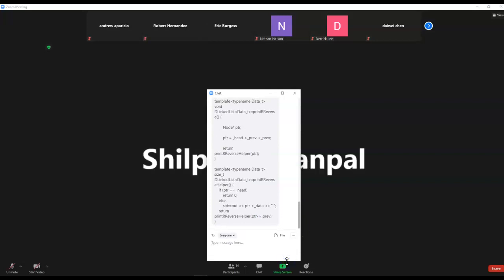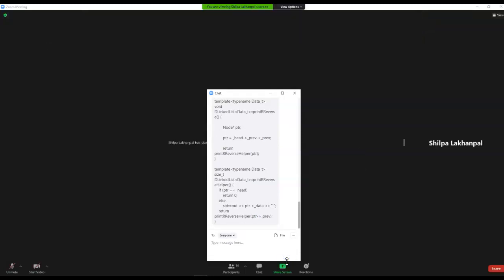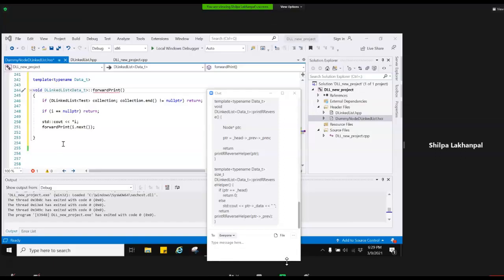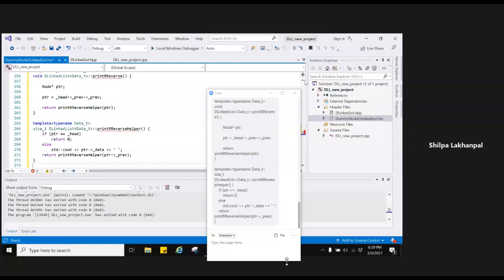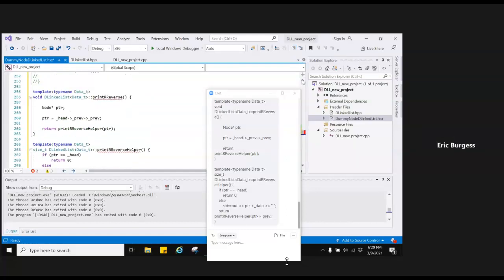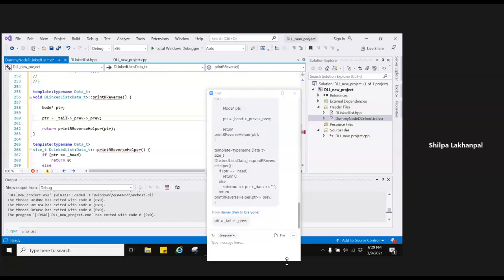So let me again share the screen, and now let me comment this one out for now. And let me just try group 2's code over here. That should be pointer underscore tail. This one? Yeah. And tail's previous.